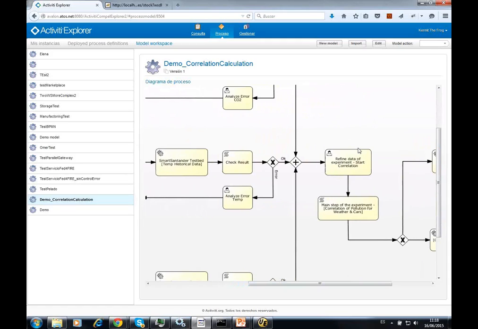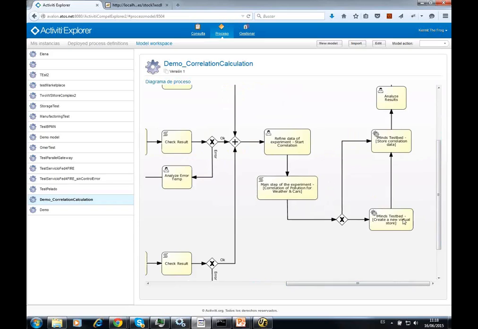At the end, the business can define the calculation of the pollution regarding the different temperatures and the traffic and the pollution. At the end, it is stored directly in a new virtual store. So the data of this output will be stored directly.